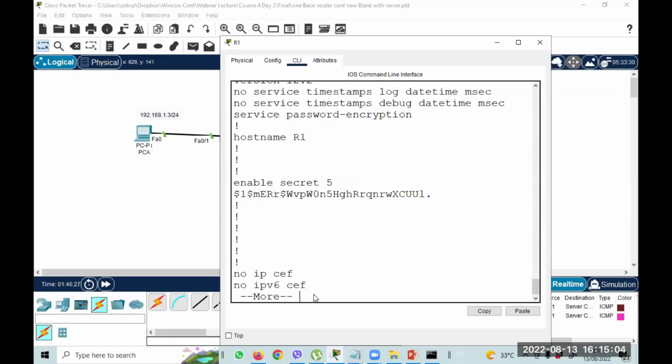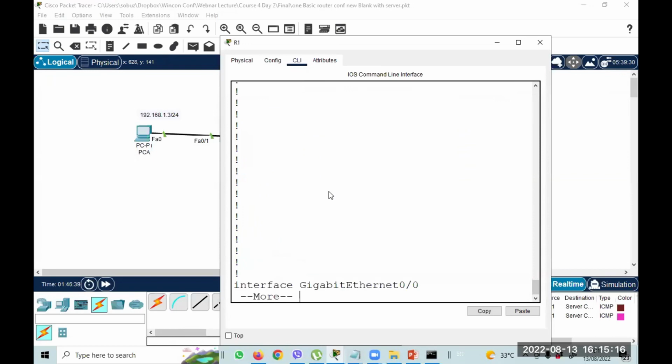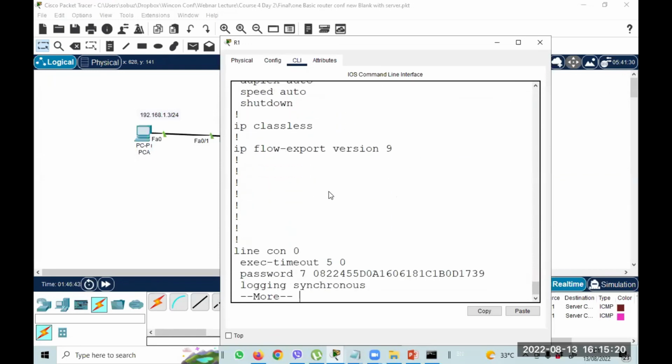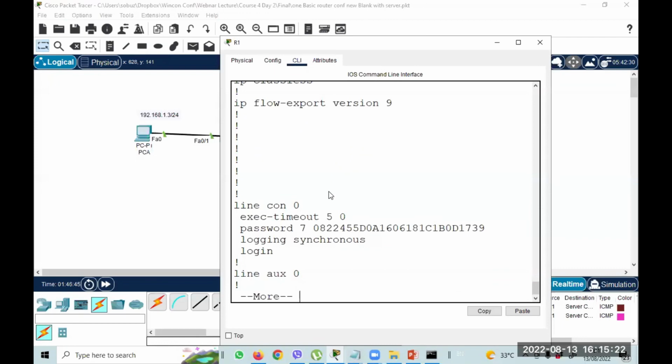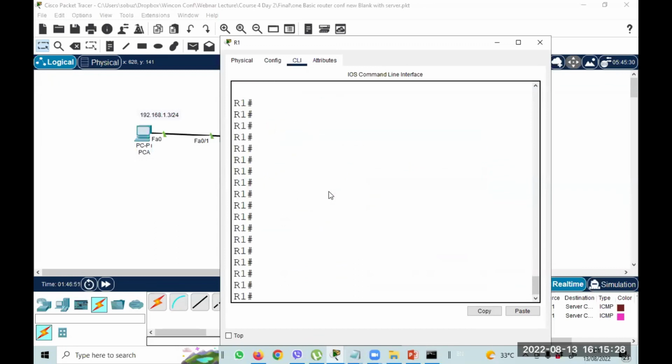Show run. Basically, you can see this. The enable secret password is already encrypted, and hostname R1. The interfaces are not yet configured. So line console, the exec-timeout 5 0 and password are also given, and also the line VTY password.